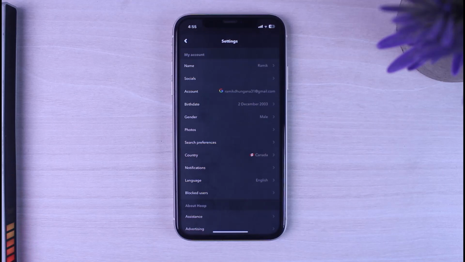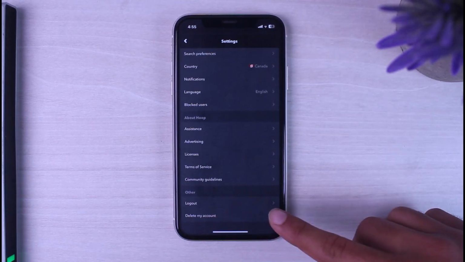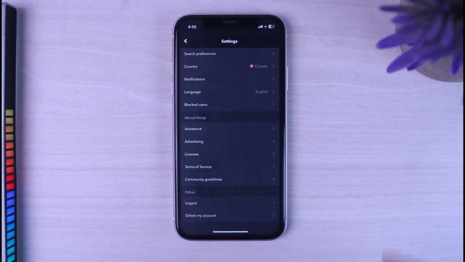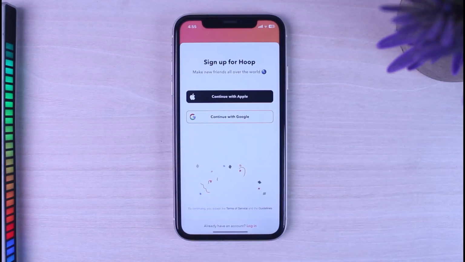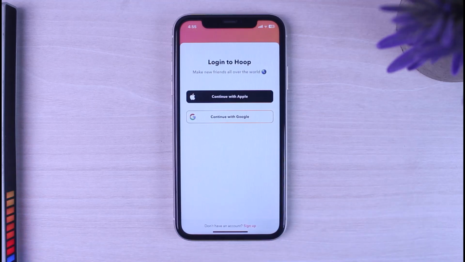Now once you've done that, you will be taken to the settings page where you'll have to scroll all the way down until you see the option logout. So in order to log out, simply tap on it, and without any warning you will be directly logged out of your Hoop account. And if you want to log back in, simply tap on the option login, which is right over here, and then you will be able to log in using any one of these two methods, which are using your Apple account or using your Google account.